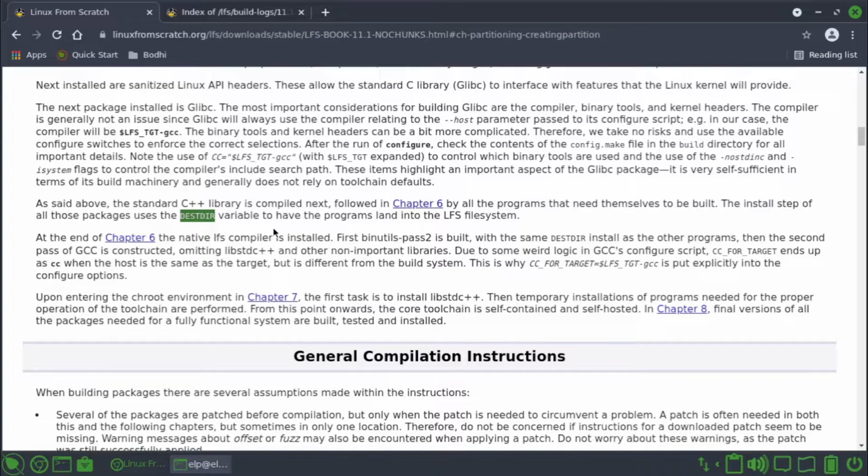Then the second pass of GCC is constructed, omitting libstdc++ and other non-important libraries. Due to some weird logic in GCC's configure script, CC_FOR_TARGET ends up as CC when the host is the same as the target but is different from the build system. This is why CC_FOR_TARGET equal to $LFS_TGT-gcc is put explicitly into the configure options.